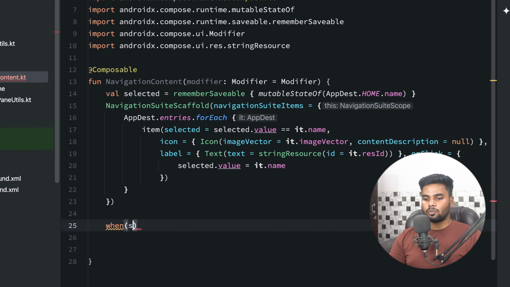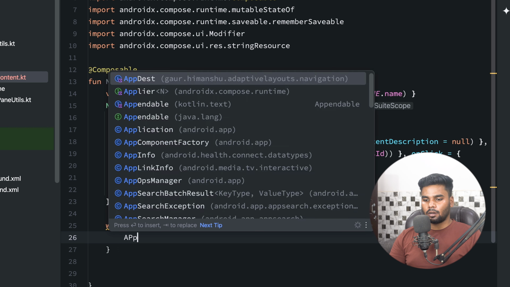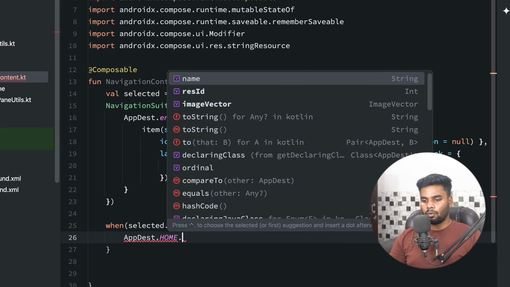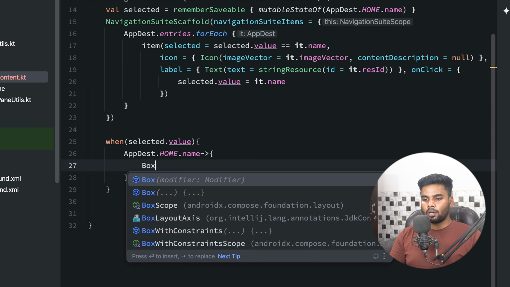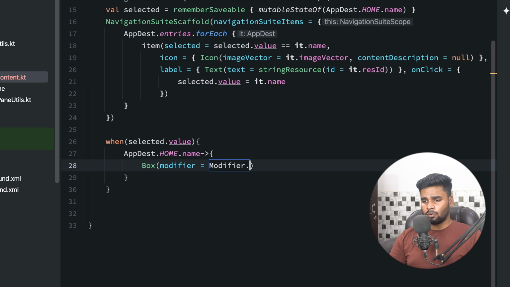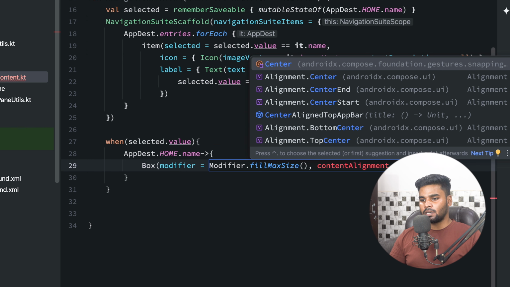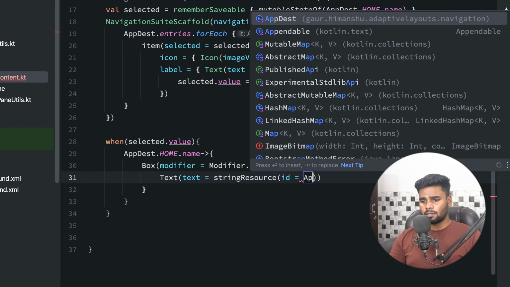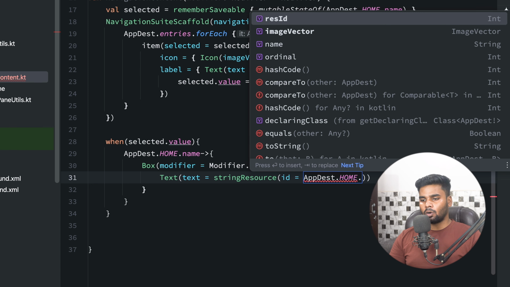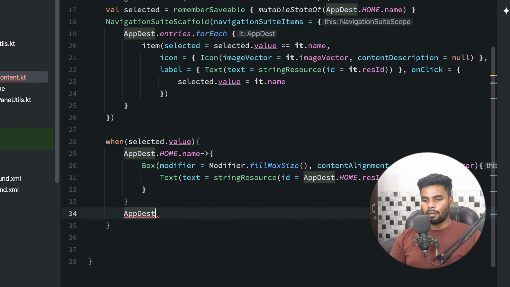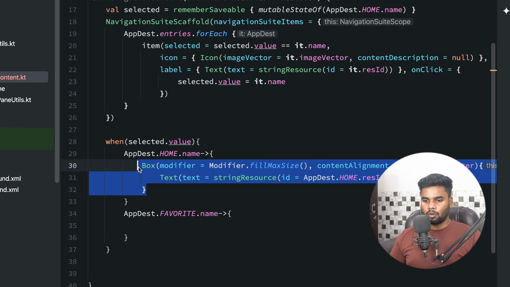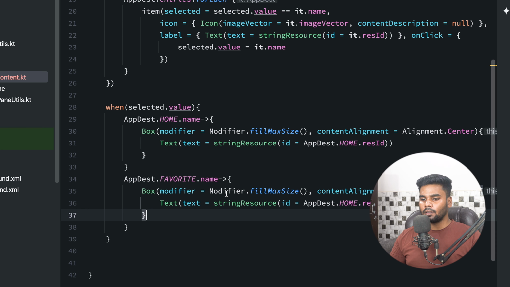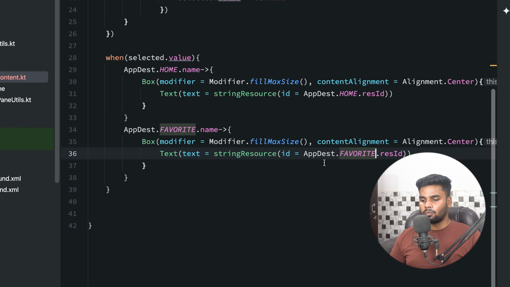Okay, now based on our current selection I'm gonna show the screen. So first we have the home name. For the home name I'm gonna create a composable which is very simple. Modifier fillMaxSize, contentAlignment in the center, containing a Text which is coming from string resources, AppDestination.Home.resId. Similarly, we have AppDestination Favorite name, and the UI is pretty much the same, so I'm gonna simply copy it and paste it over here and change Home to Favorite.